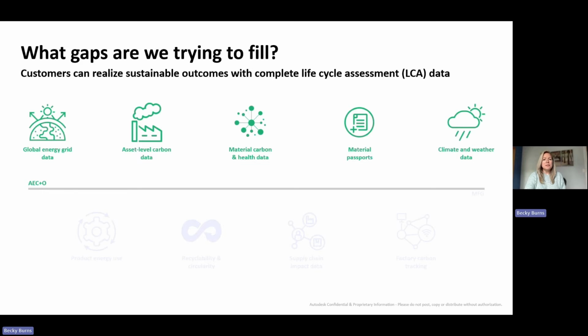Starting with AEC, the first 2.5 of these relate to what we call total carbon. So global energy grid data is about understanding how clean or dirty the energy supplying a building is. Asset level carbon data is about the energy consumed during the operation of that building, and so you can understand how efficient it is. And lastly, material carbon data relates to the embodied carbon of the materials used to construct that building. Material health data, on the other hand, is about the toxicity of materials. So how harmful is it to people or the environment?